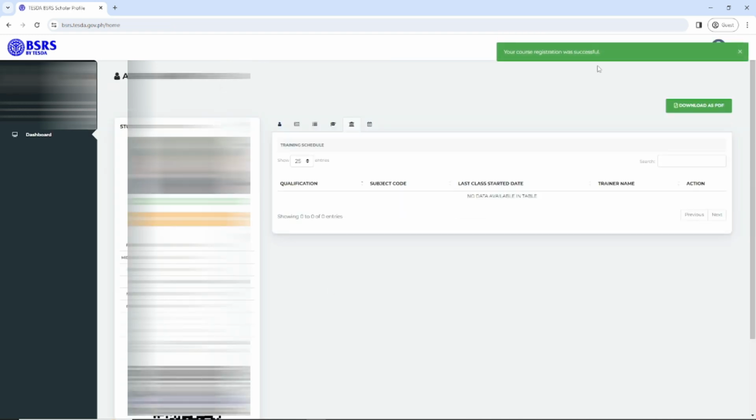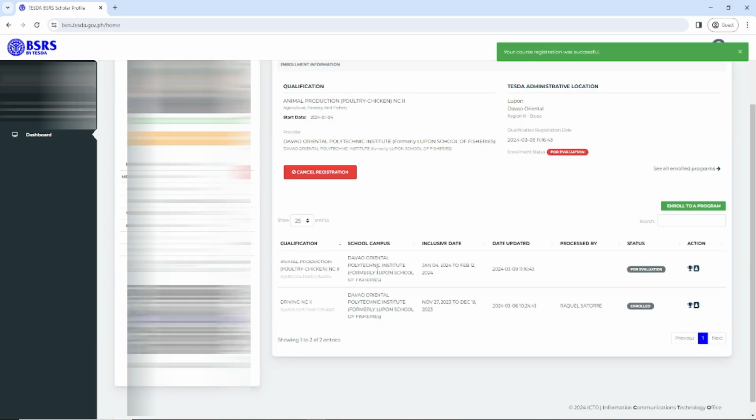As you see, you're successfully enrolled. Click the third icon again and then wait for approval. And that's it. Log out your account.